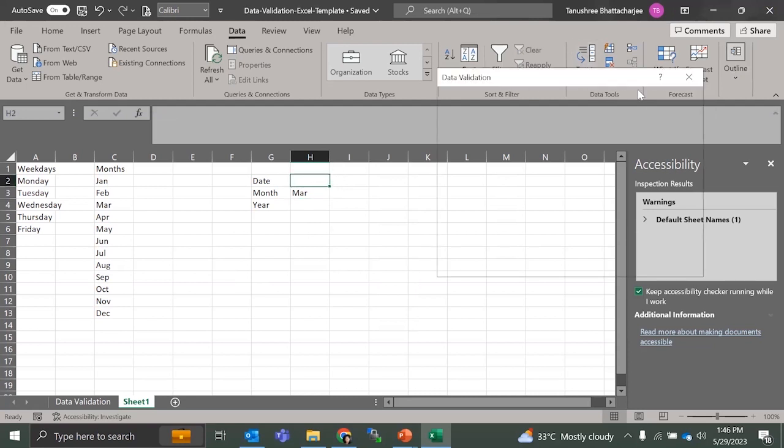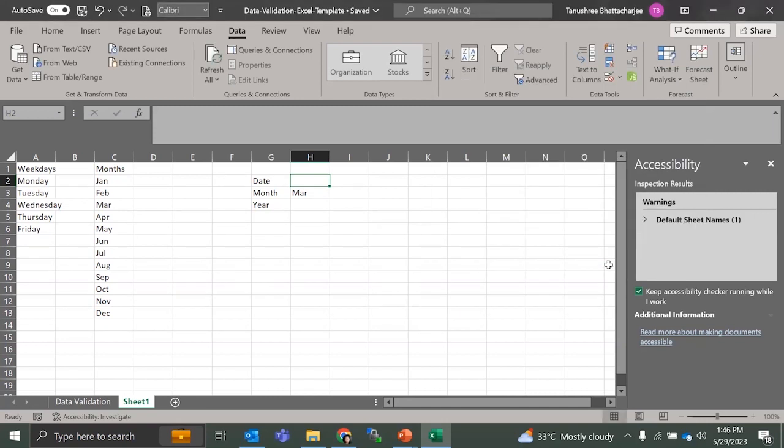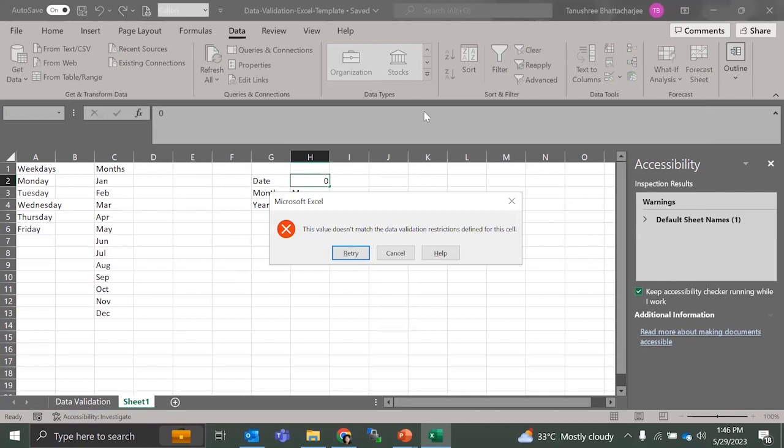Okay, again data validation. Now let's only allow a whole number which is between 1 and 31. So a number between 1 and 31 is what we can enter. Let's see what happens. 1, fine. Let's enter 0.